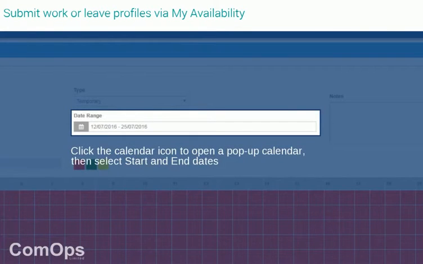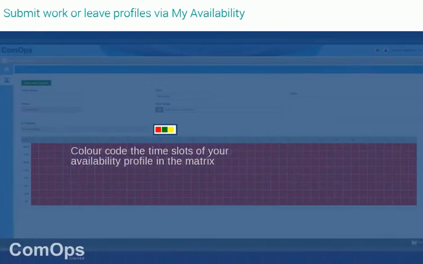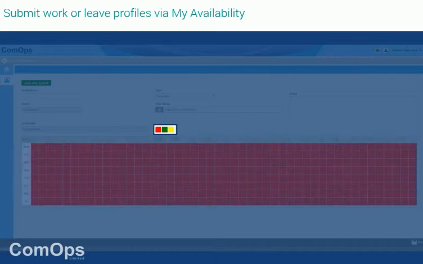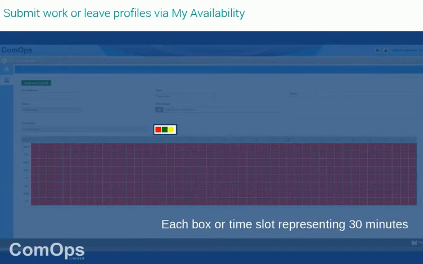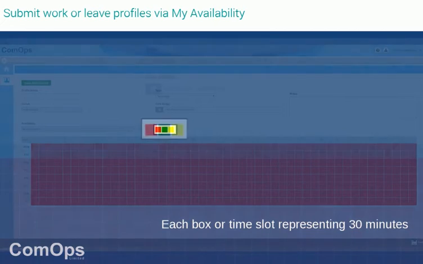Date range. Click the calendar icon to open a pop-up calendar, then select Start and End dates. Next, color code the time slots of your availability profile in the matrix below by clicking on the red, green, or yellow box. The matrix shows a 24-hour by 7-day period with hours across columns and days of the week down the rows. Each box or time slot represents 30 minutes.